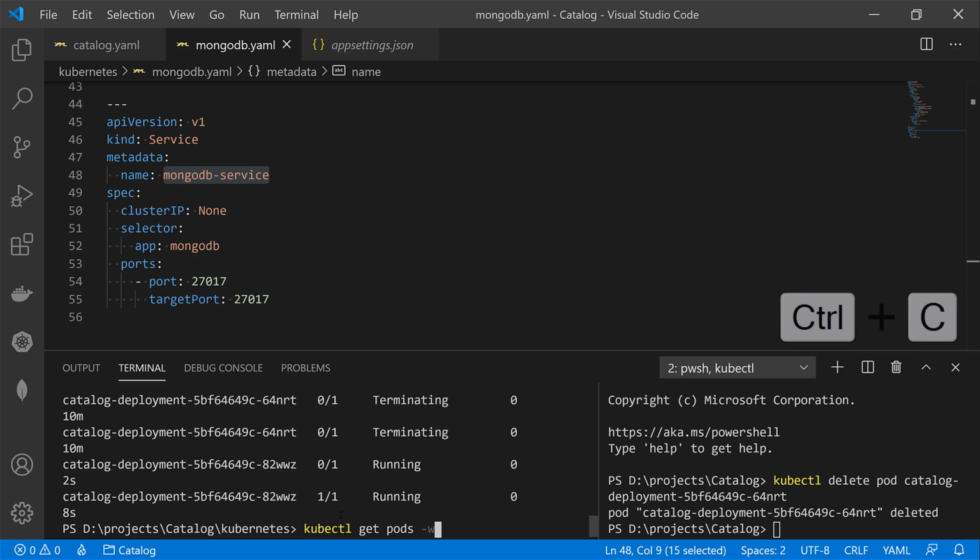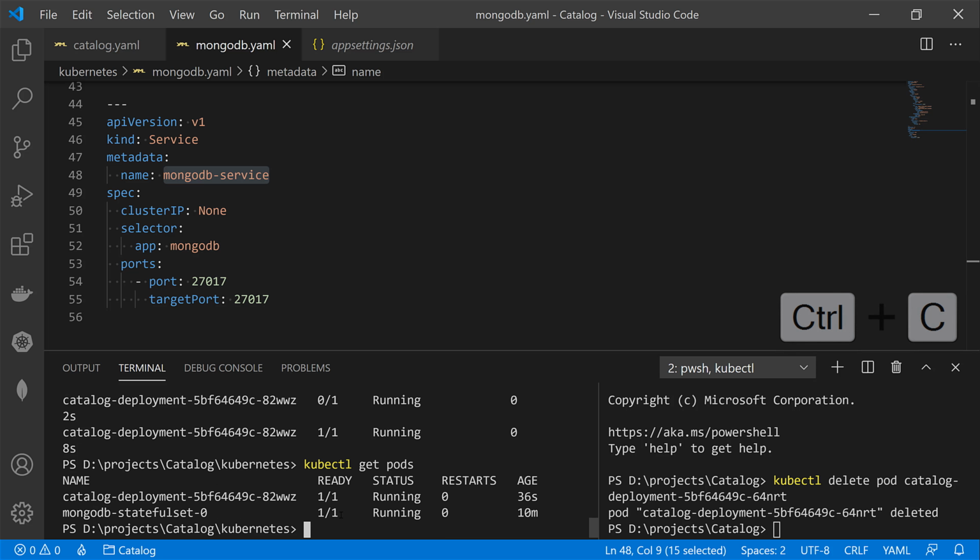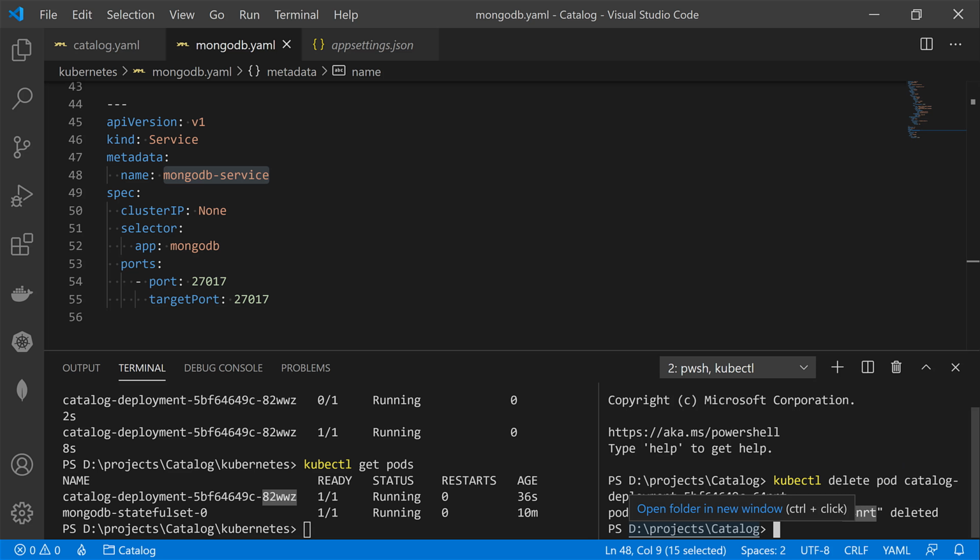And then I'll just do Control C and I'll do get pods again without the W. And you can see that now we have again our 2 pods, but now we have a catalog pod with a different identity, right? You can see it's not the same identity as before. And that's because the deployment type, the deployments create pods that are ephemeral in nature, right? So they are just stateless.